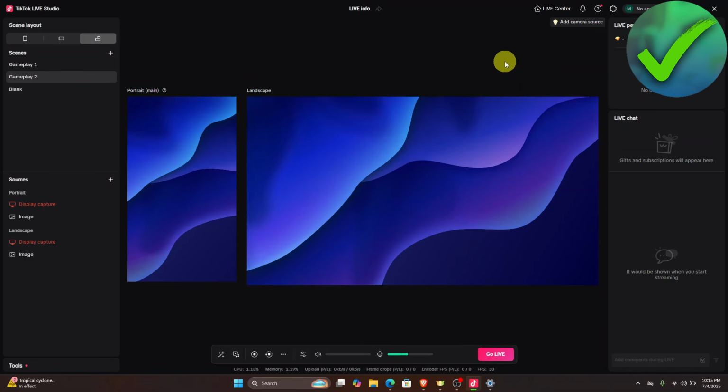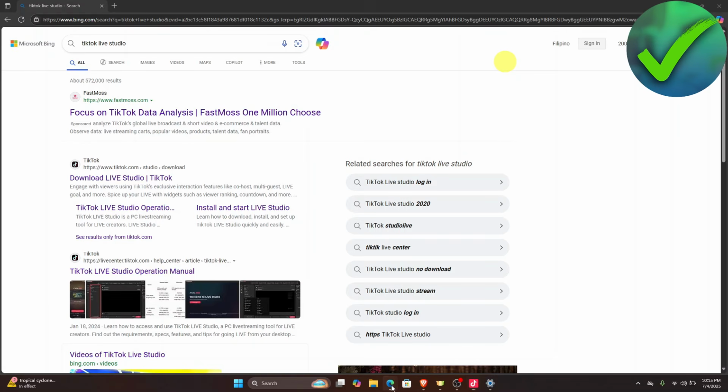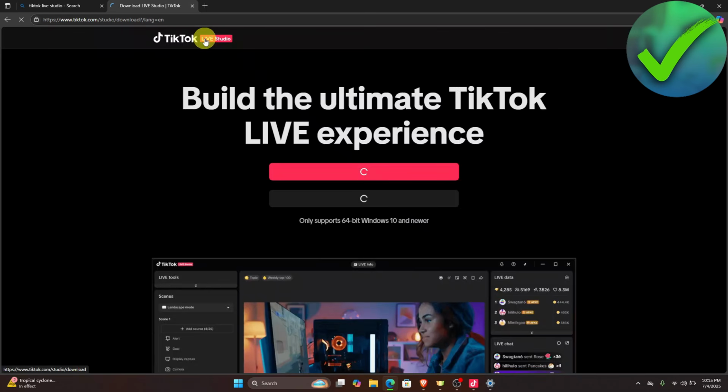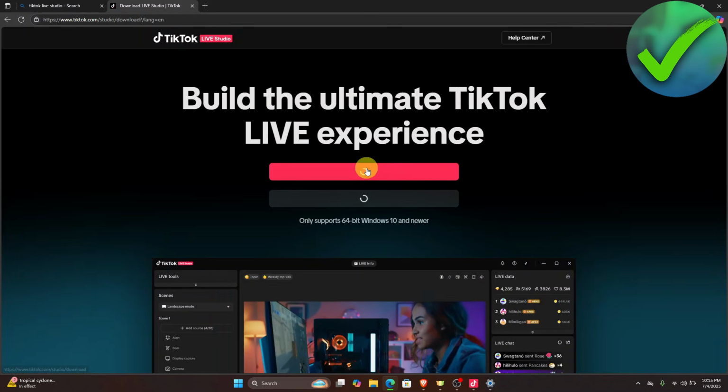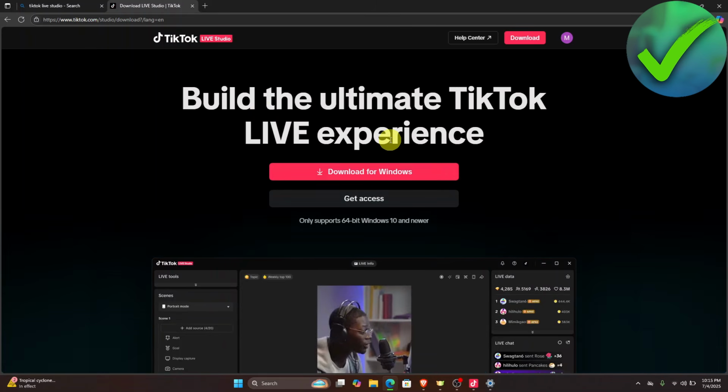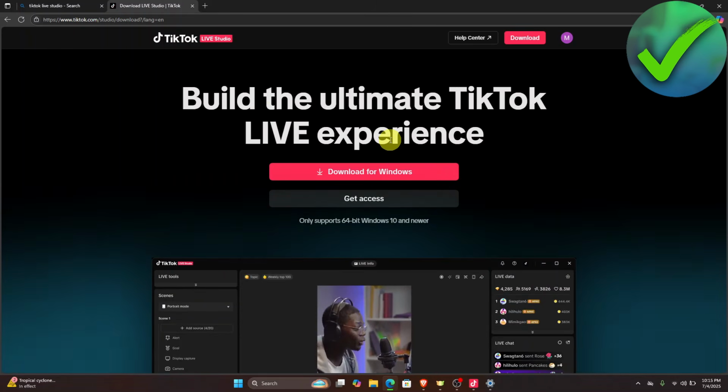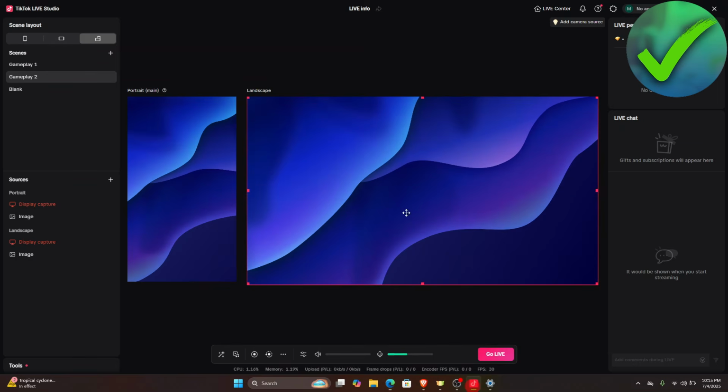So the first thing that we need to do is to, of course, open or download the TikTok Live Studio. If you haven't downloaded the TikTok Live Studio, all you have to do is go into your browser and search for TikTok Live Studio right there. Then on this part, click the download Live Studio. Make sure that it is the TikTok website, and then just click the download button right here. Once you've downloaded that, just log in to your account, and once you do that, you will be redirected to this part.